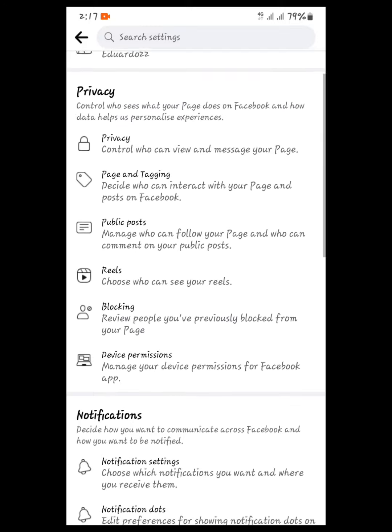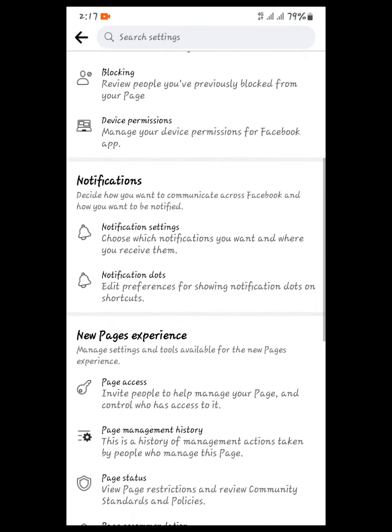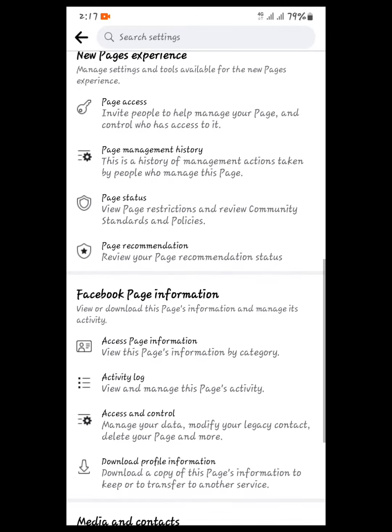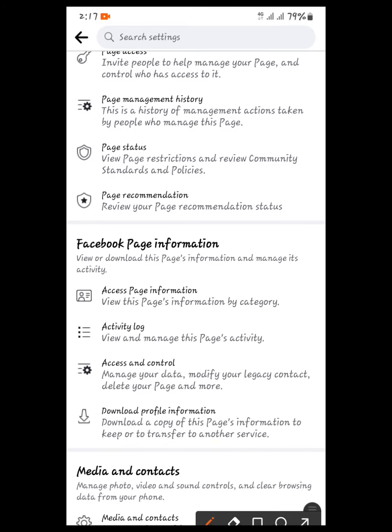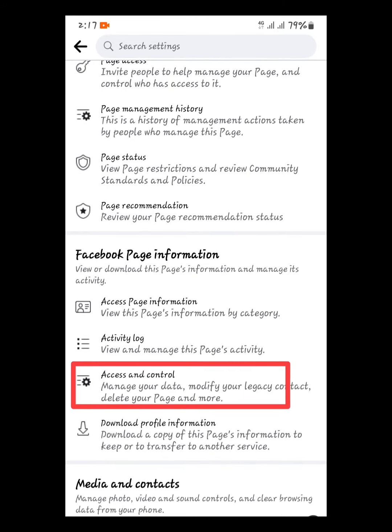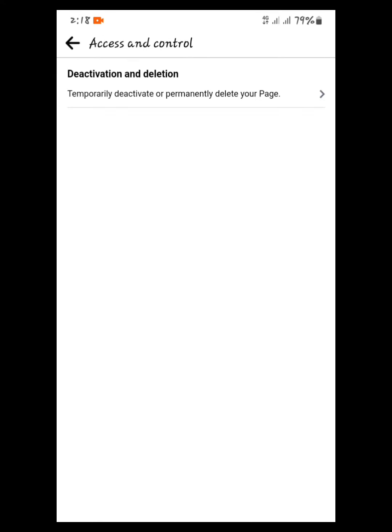Look for access and control. Scroll down. Look for access and control. Click this small button, deactivate and delete. Deactivation and deletion. Click it.